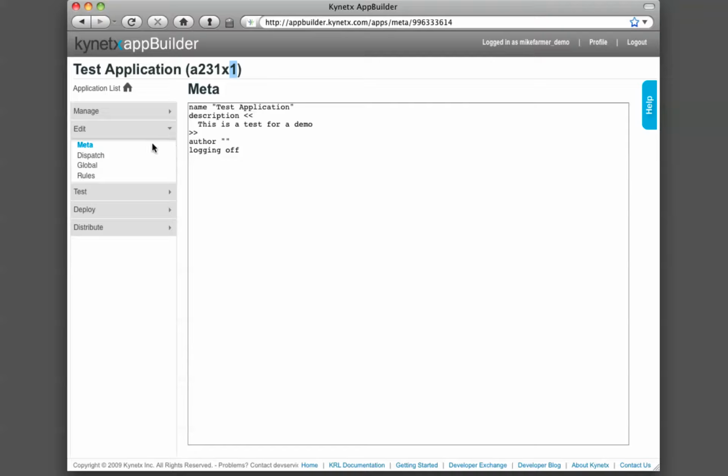The next thing to look at here is we have a drop-down menu. We have Manage, Edit, Test, Deploy, and Distribute. And these are still a work in progress, so they'll change quite a bit. But what we want to first do when we're creating an application is give some information.